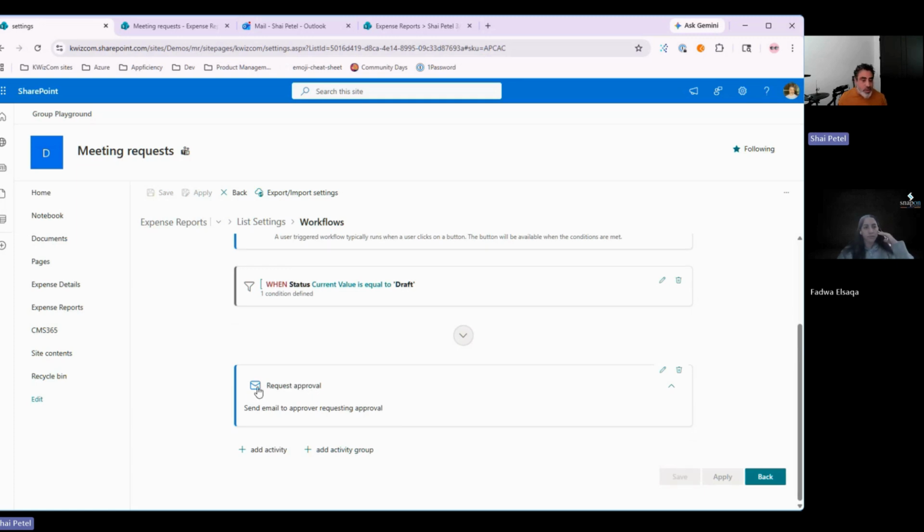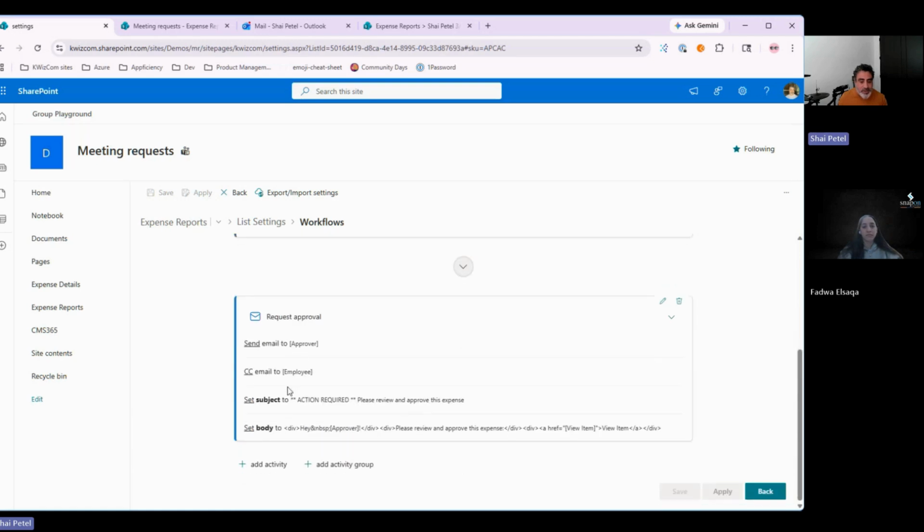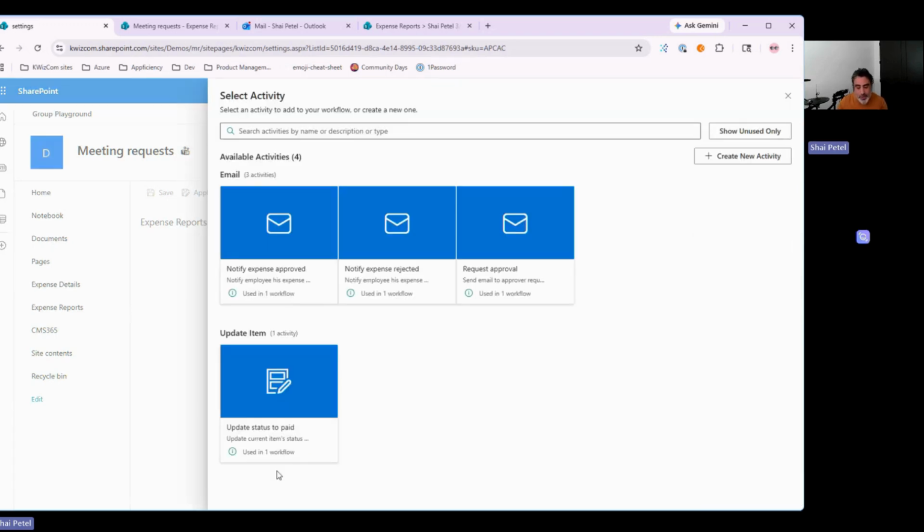Currently, this workflow only sends a request approval email. So there's only an email icon. I can expand it and see the email it's sending. I can edit it. This is an activity that I can reuse across multiple workflows. If I'm going to try to add another activity, instead of going to a separate page where I create and manage those activities, we've brought them into the workflow designer.